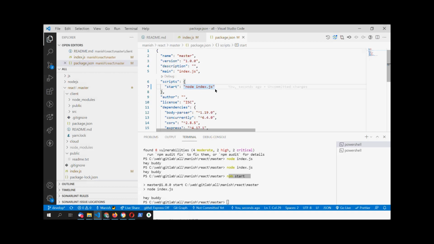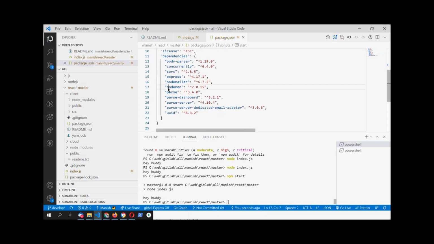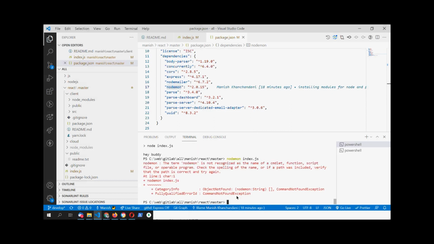Now I will add a few more things here. I have installed one package. If you see the package, it is called nodemon. Let's try to run the index.js using nodemon. So I will say now nodemon index.js. Okay, so nodemon is not a command.